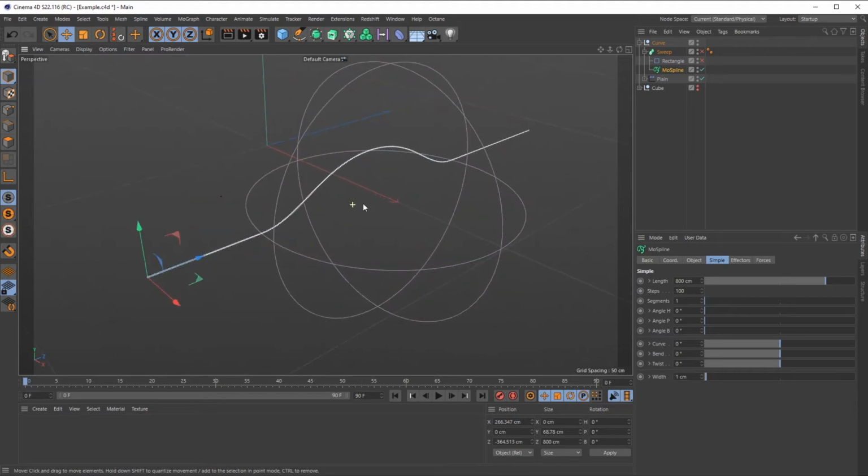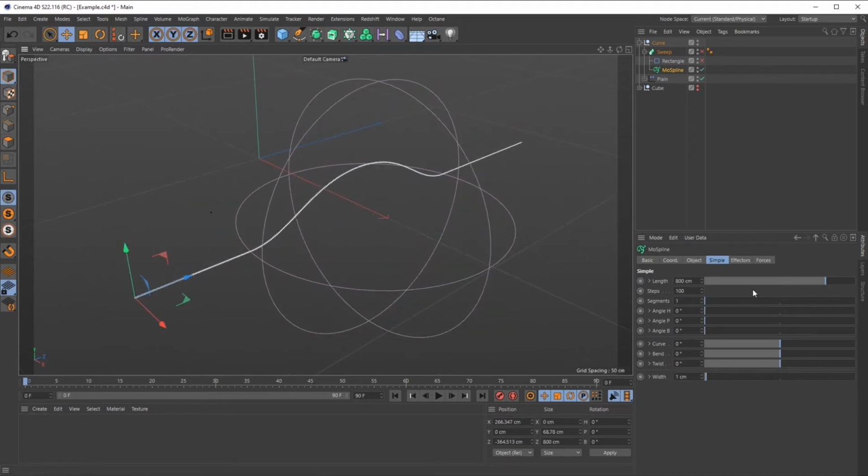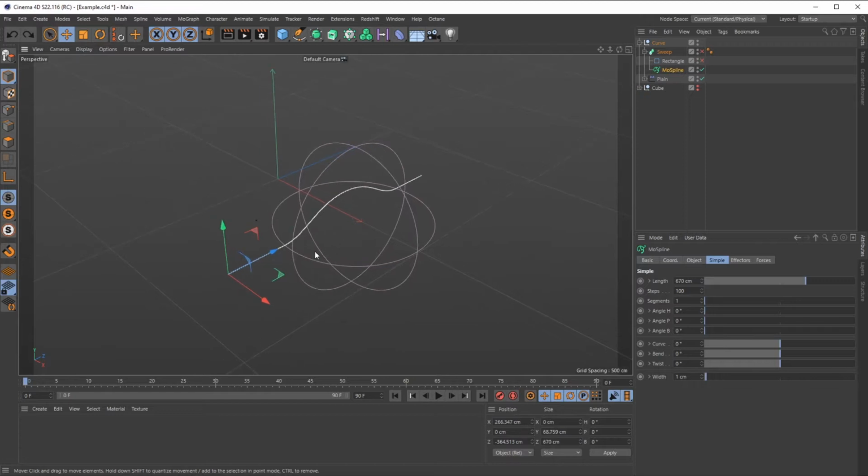Now, the MoSpline is a really cool object because it lets you adjust things like the length, the segments, the angles. You can curve it, you can bend it, and you can deform it, all while keeping it kind of procedural. So if you don't bake down the MoSpline, it's really convenient because you can make changes down the road.